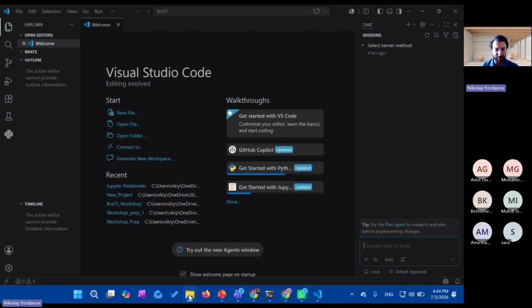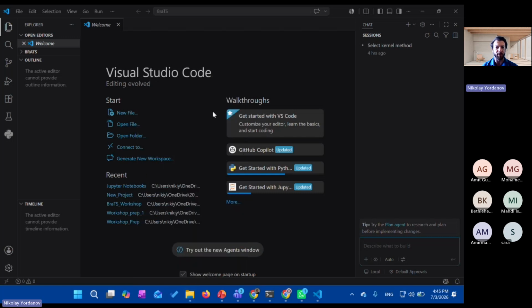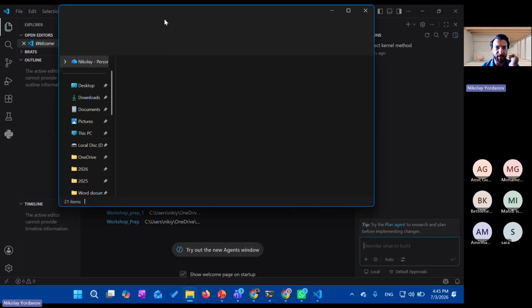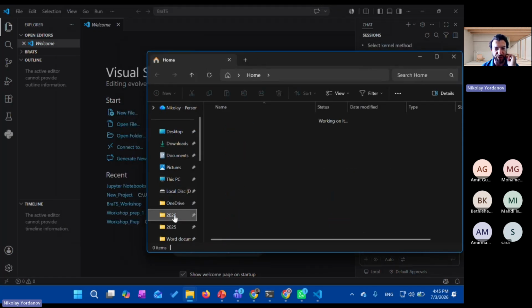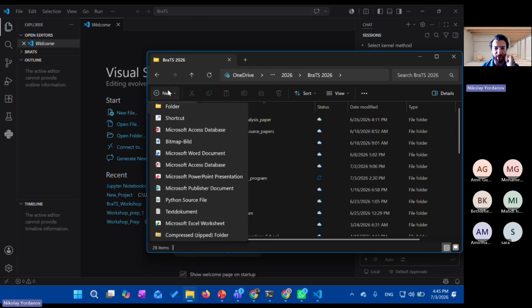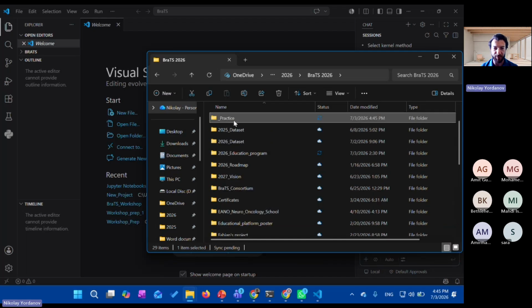So I'll go to my file explorer, and depending on your personal preferences, I'll create a folder where I want my project to be. I'll create a new folder, go with Practice, and we're good to go.